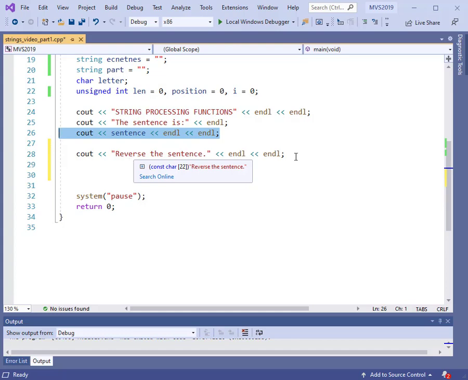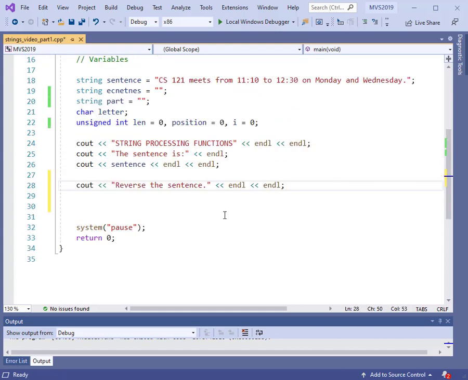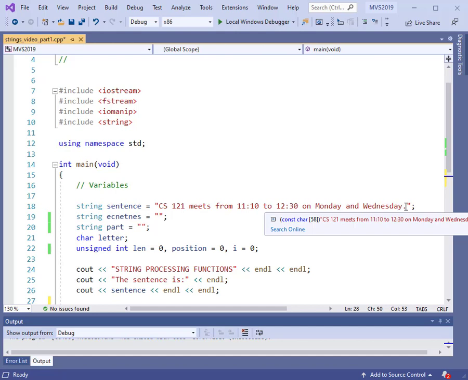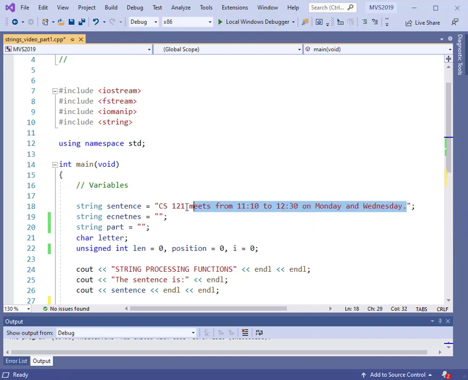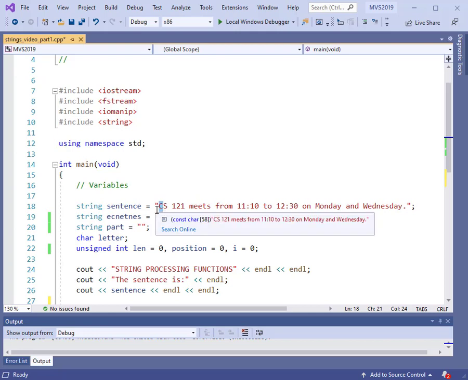Now, reverse the sentence. What do I mean by that? Well, what I mean is I want to take these letters that go from the C all the way up to the period, and I just want to make a complete reversal of that so that the C is going to be on this end over here on the far right, and the dot, the end of the sentence, is going to be over here in the beginning.